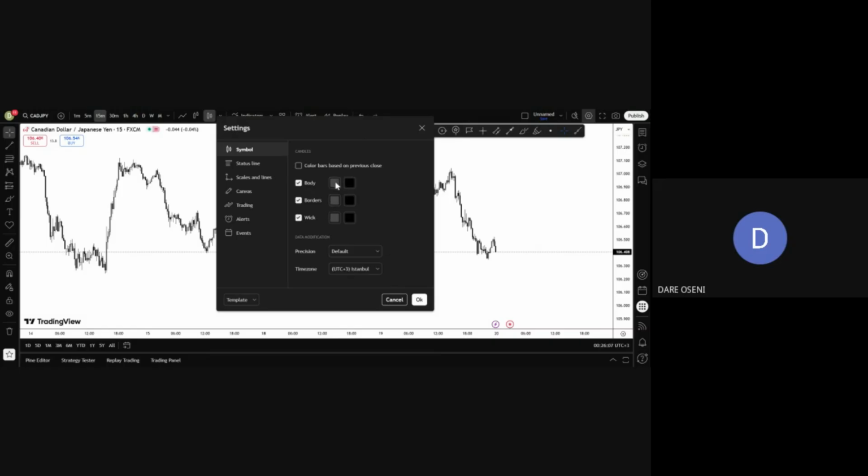Okay. This first one is for the bulls. That's the buy. You will see green, green, green. You change it to your taste. The body, that means the body of the candle, the borders. If you want to put border, you put border. The wick, what the wick color should be like. So the first one here is for the green, and the second one here is for the red. So you change it to whatever color you want to change it to. So this is what I changed mine to. Then you click OK. And here you can also change your time zone.